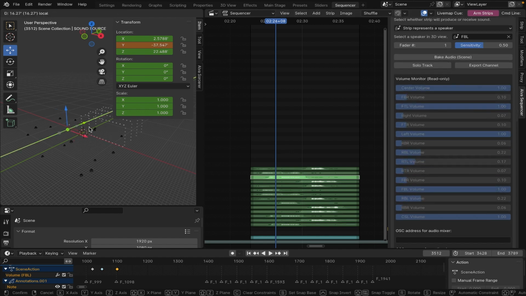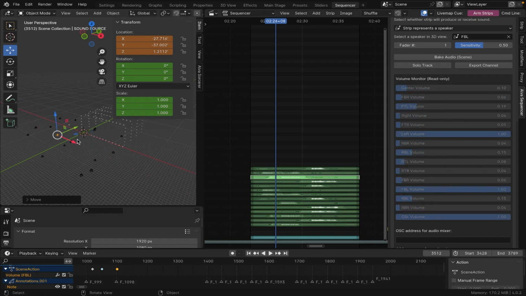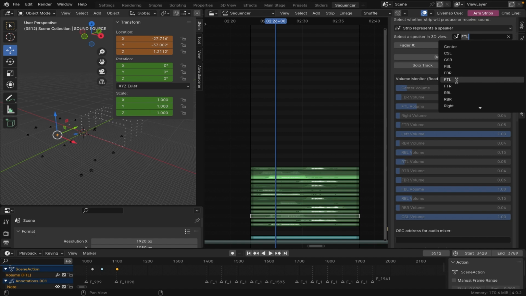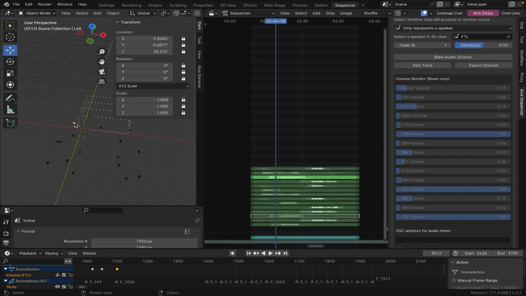look at where the empty is located and where they're located in relation to the empty, and figure out where their volume should be. So you can see how all these volume monitors change based on that location. And each of these monitors represents a strip, and each of these strips is connected to one of the speakers out in the scene. So this one is FTL, so front top left. That's going to be this one, I believe, or maybe this one. Yeah, FTL right there.